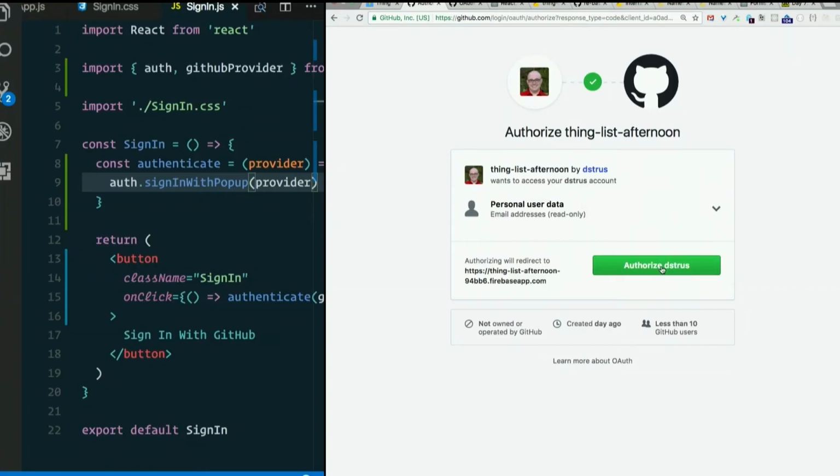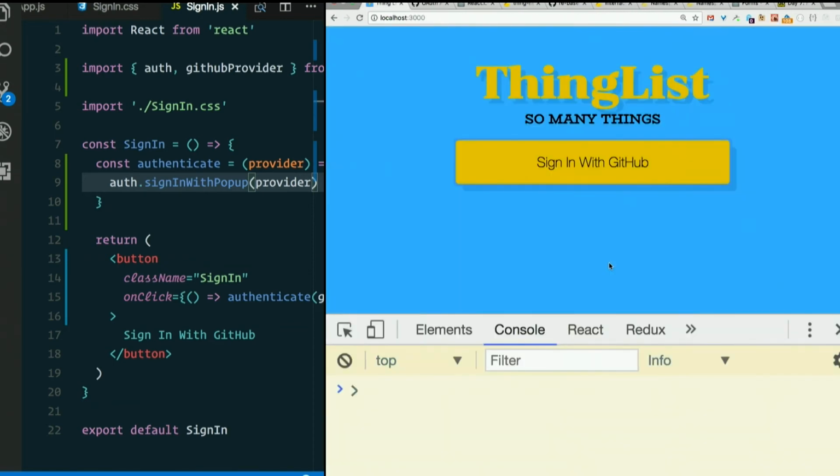Now notice this, before I click authorize, authorizing will redirect to that URL there. That's the callback URL that we copied and pasted out of Firebase into our GitHub settings. So sign in with pop-up opens this pop-up and then redirects us to that callback URL. So it sends the information back to Firebase and sends us back to our app. And now we're signed in, not that we can tell. But I didn't get any error messages, so I think it worked. So we have signed in.